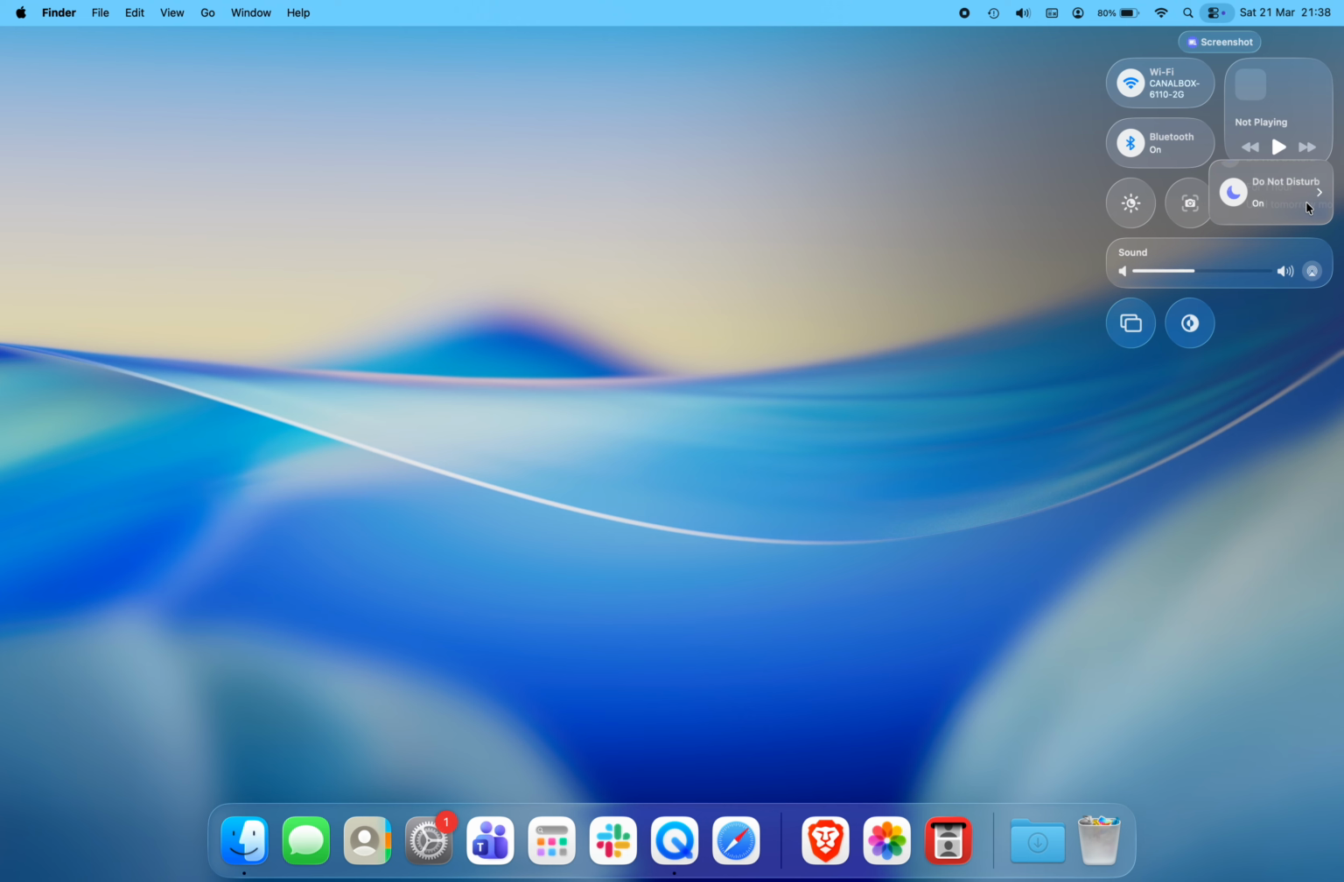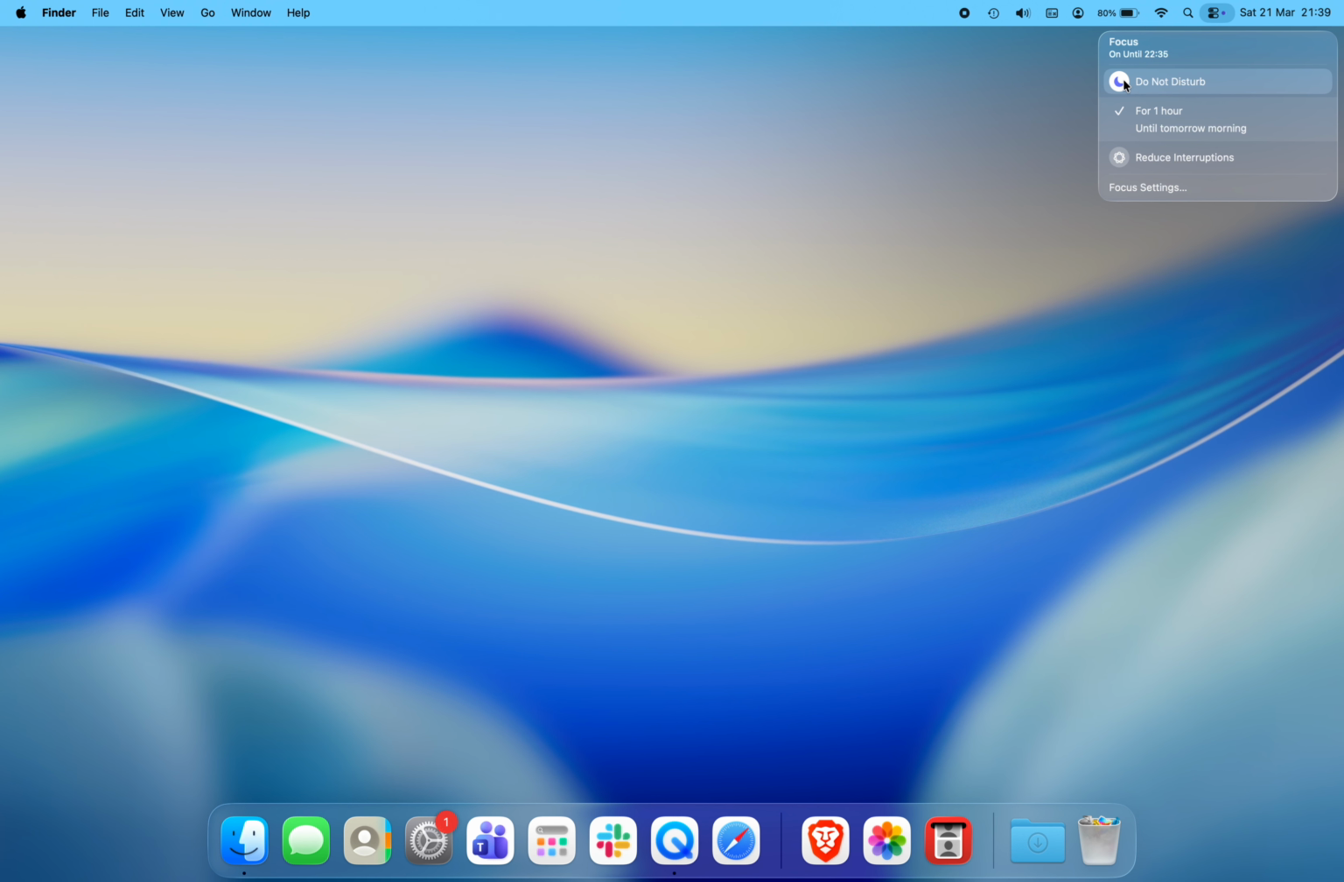If Do Not Disturb is currently enabled, you'll see it highlighted. Simply click on Do Not Disturb again to turn it off. Once it's off, your notifications and alerts will start showing again, as usual.